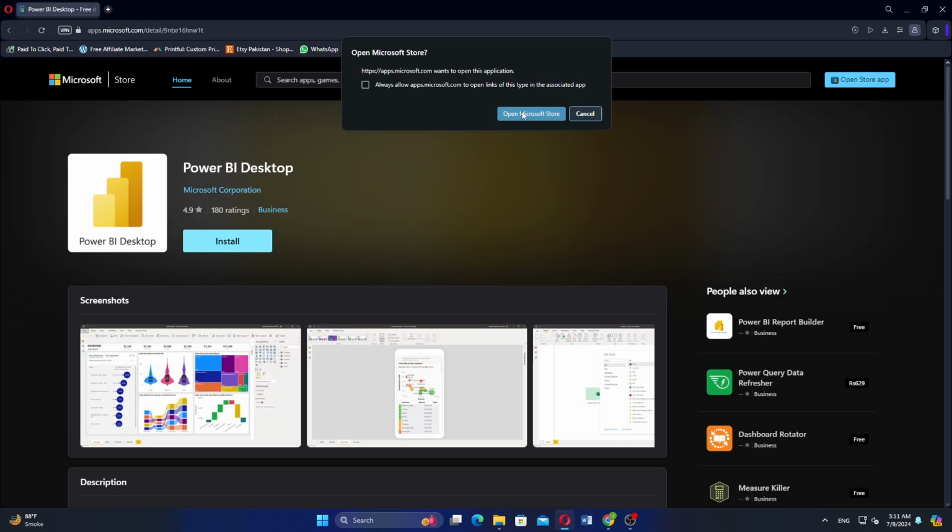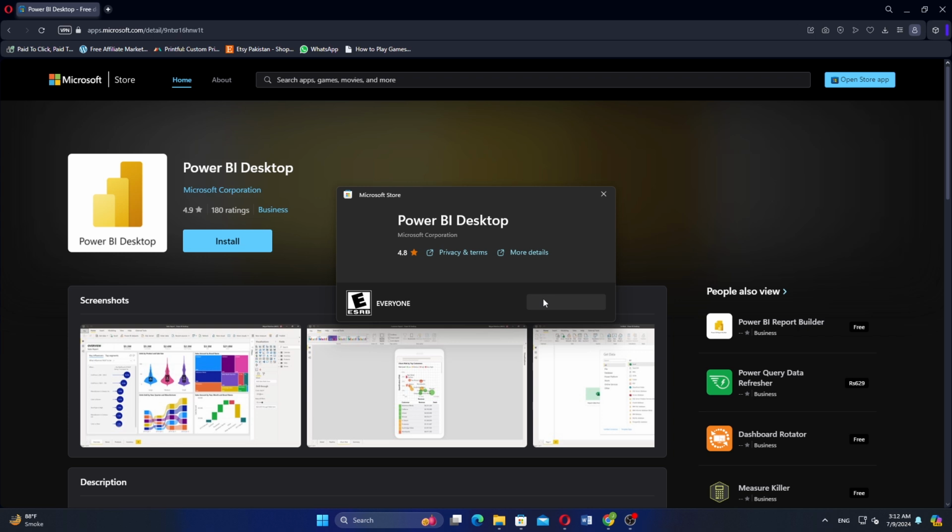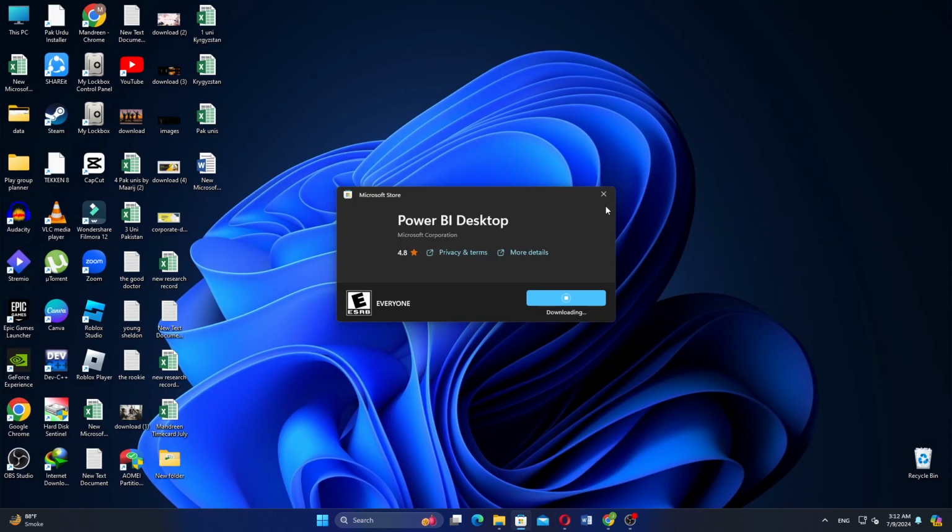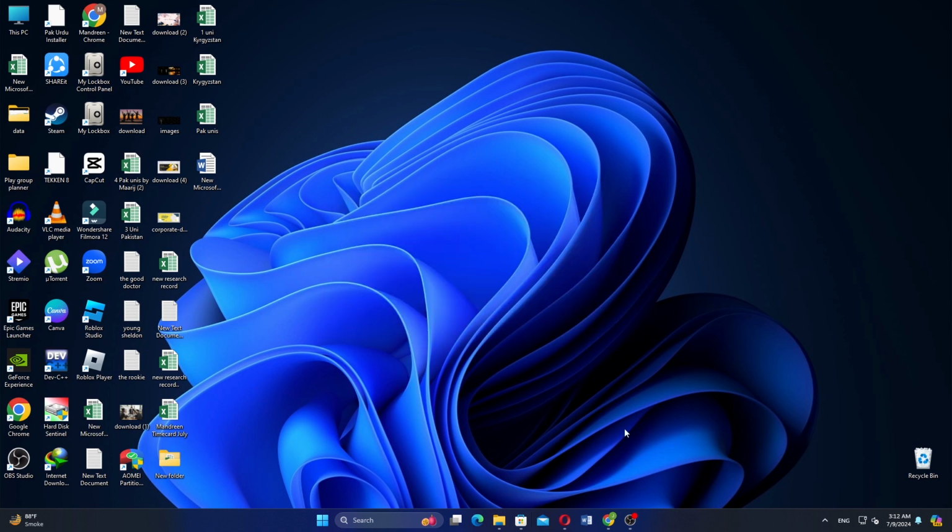You will be prompted to open the Microsoft Store. Click on Open Microsoft Store. In the Microsoft Store, click on the Get button. Power BI Desktop will begin downloading. Once the download is complete, it will automatically install on your PC. You can now open Power BI Desktop from your Start menu and begin using it.